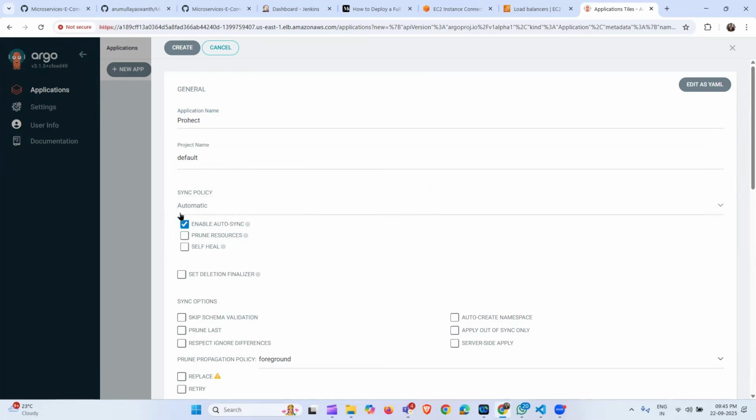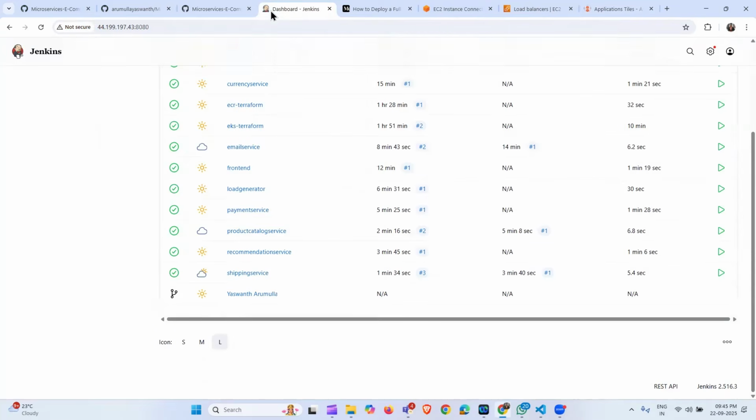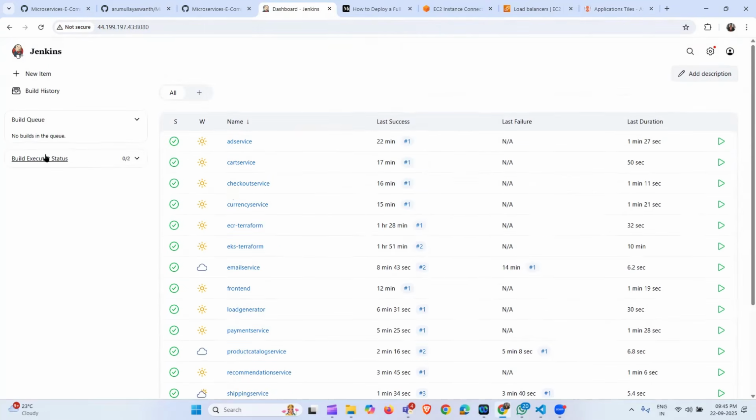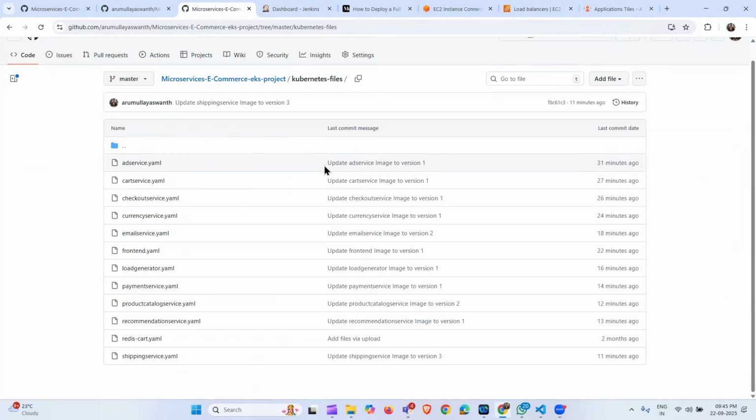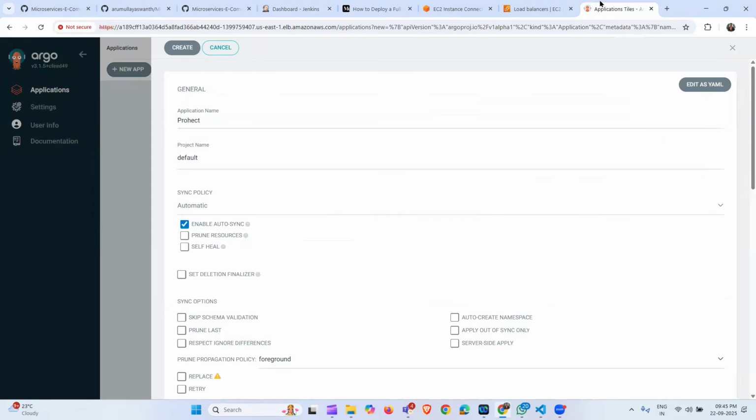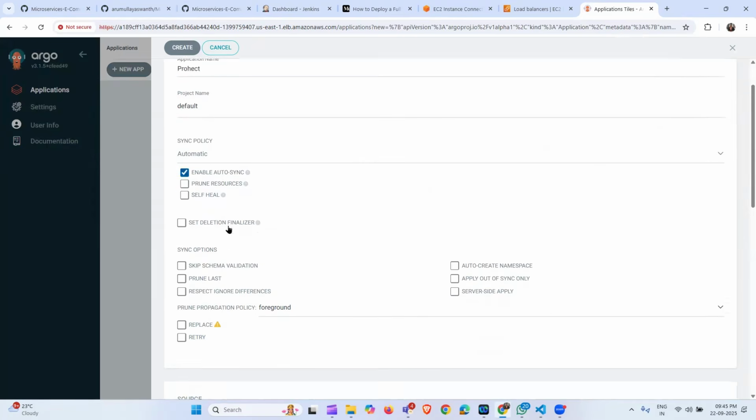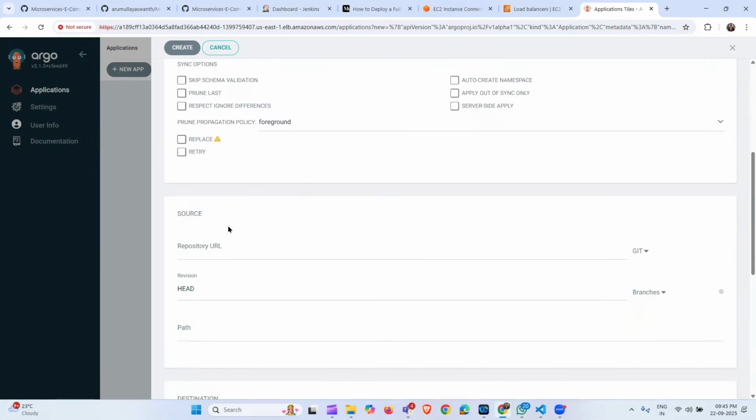See, why I am choosing auto sync: whenever I change the code in the front end and back end, I will go and click the build. When I click the build, automatically the latest image will come here and GitHub will update with the latest image. Whenever the latest image is updated in this Kubernetes files folder, automatically Argo CD will be triggered. That's why here we need to give some configurations.